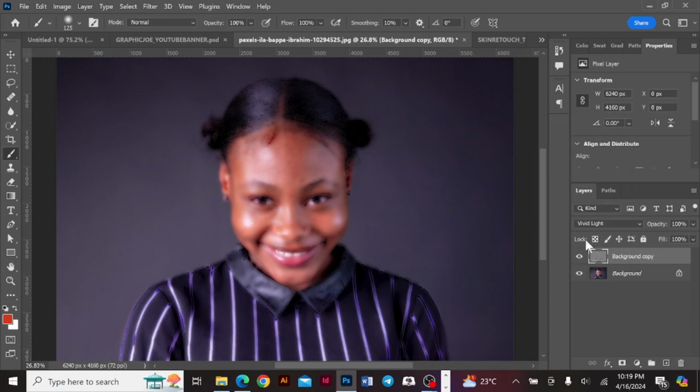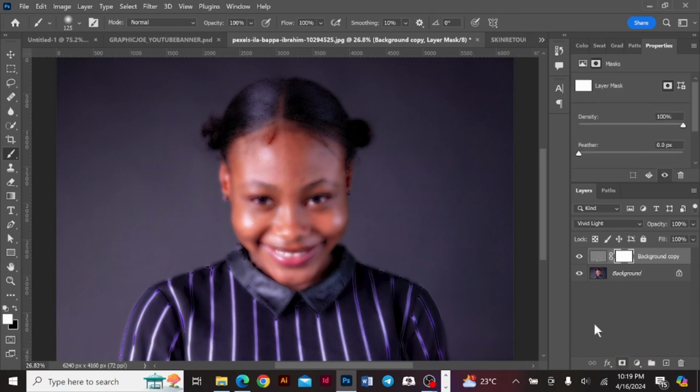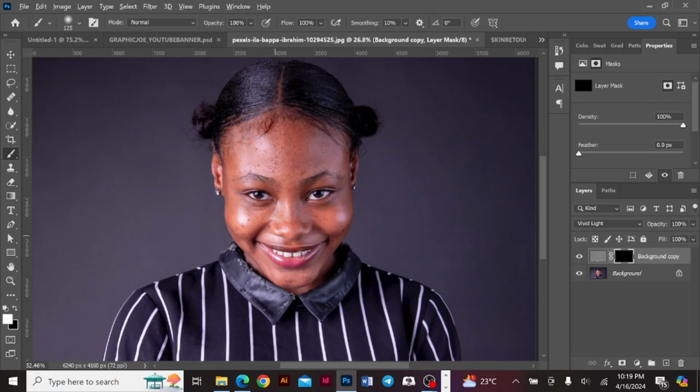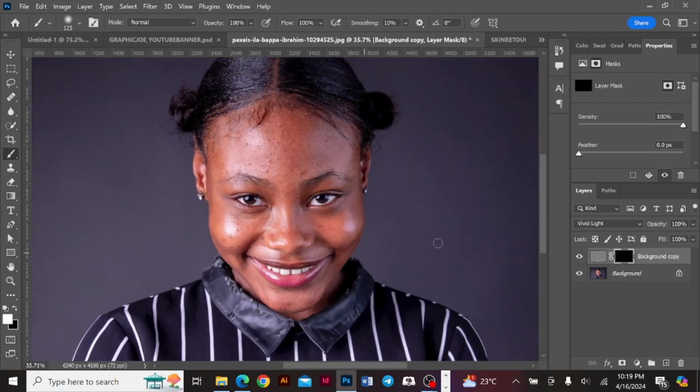So now what we're going to do is add the layer mask. So we just add the layer mask, and then we invert the layer mask by hitting Ctrl I, and then you can see our image coming back to the first stage, right? So now we are gently going to brush those spots that have the pimples, and then we see the changes that have been made.